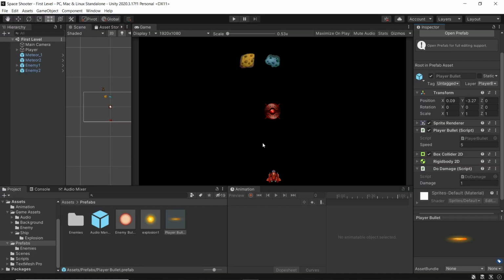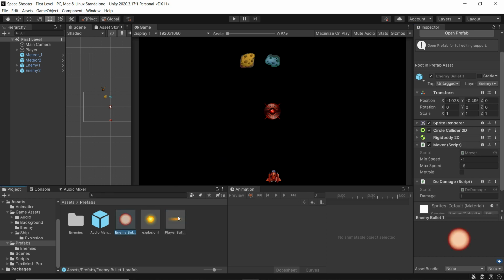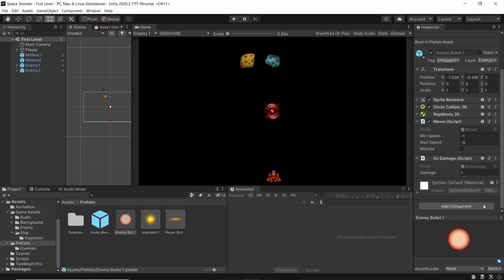So guys, in this video we are going to work on our player die function. But before we do that, last video I forgot to attach the destroyer script to our bullets. So now on enemy bullet, I'm going to add destroy here, and I'm going to put 3 seconds.